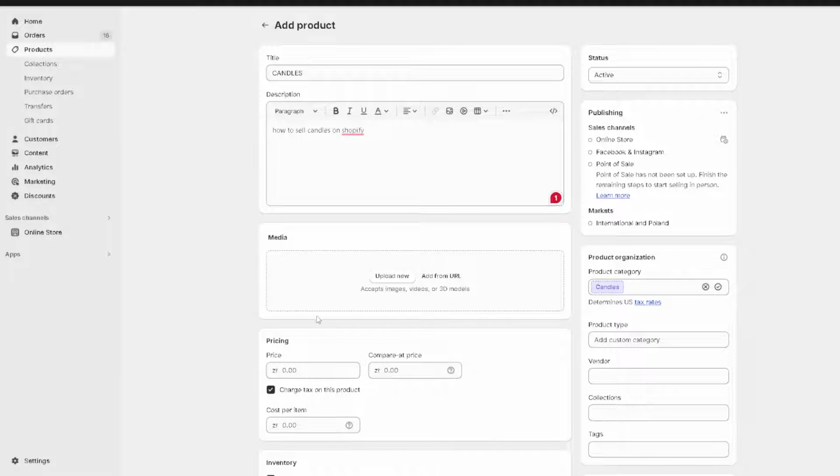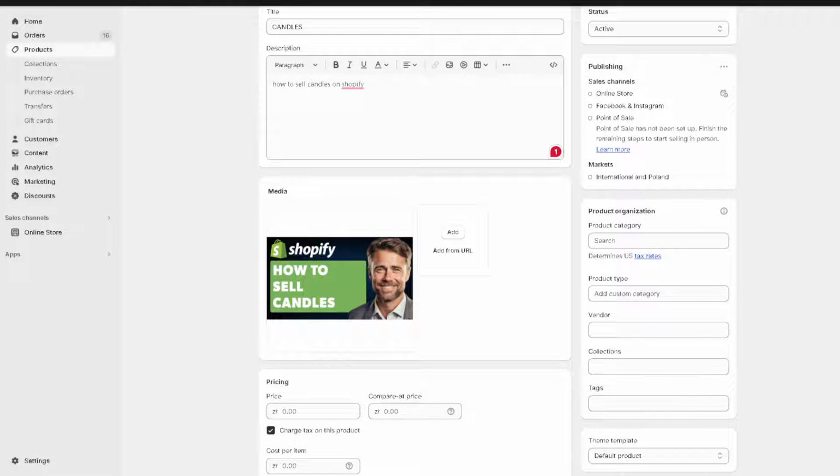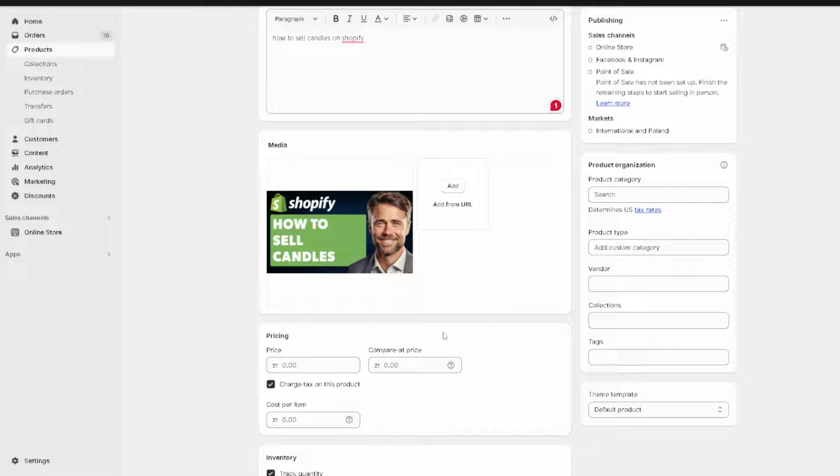And obviously from here, all we're going to do is click on upload new. Once it's uploaded, you can just set the pricing and a lot more. Once you've finally put all the information and you are sure that it's all correct, all you're going to do is click on save. Right? That's going to be our first product. And then we need to optimize this product as well.